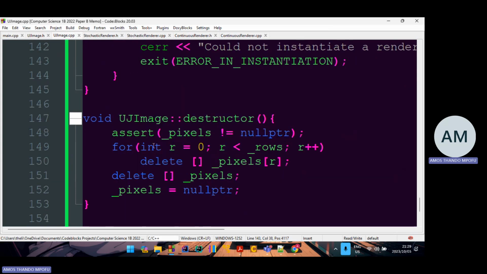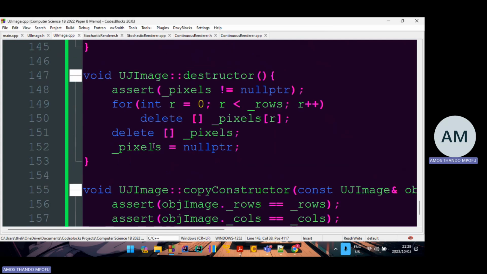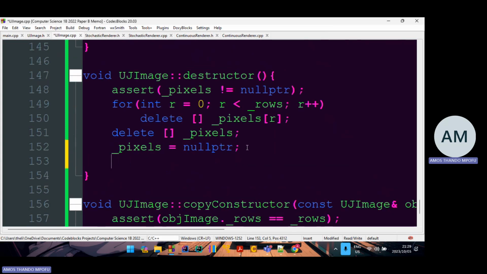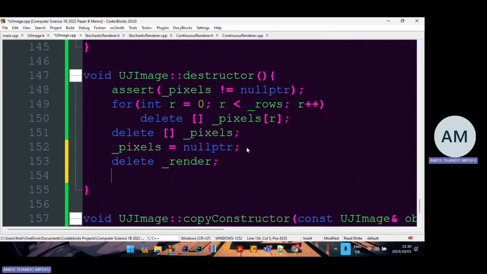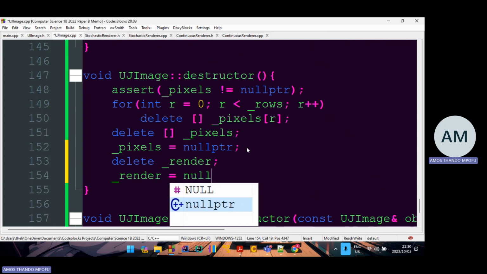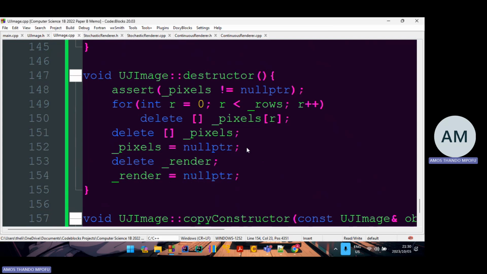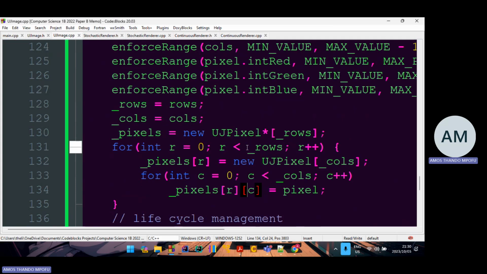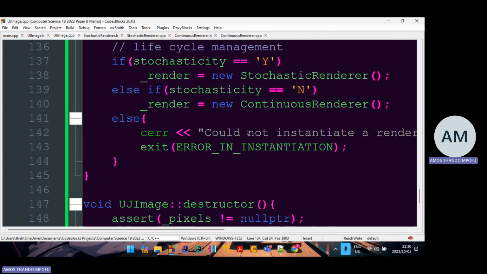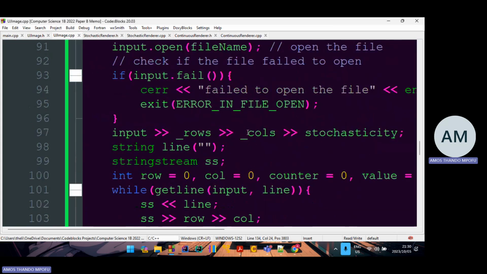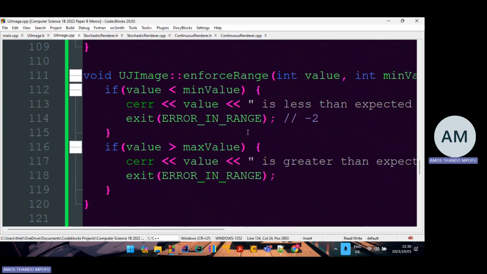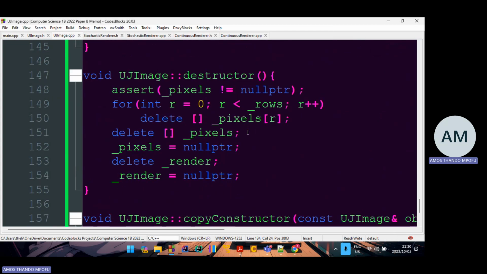So we now have the renderer. Now we need to also manage its life cycle. So I'm going to delete it here. So delete underscore render, and then also set render equal to null pointer. It shouldn't point to anything. And then everything should be fine now. We've read the file. Now we need to save to a binary file.